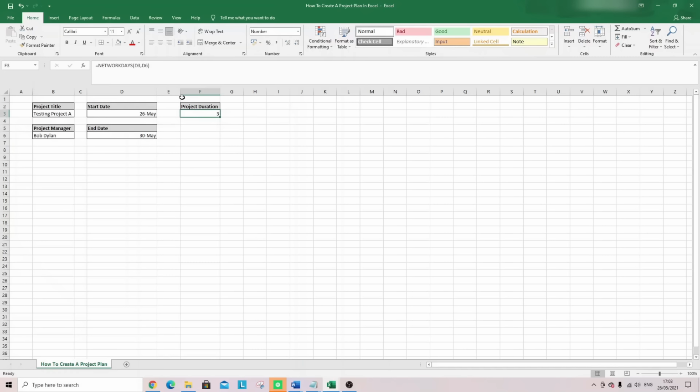If you do work weekends, or you do want to include those weekend days, then you would just obviously take this off the network. And I believe in the DAYS formula, you do the end date first and then you do the start date, and that will give you 4. So as you can see, the days have changed slightly, and that's to do with the NETWORKDAYS functionality.